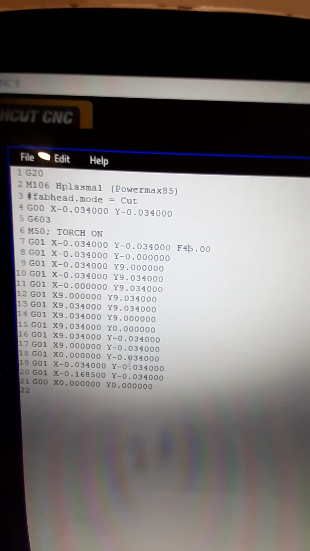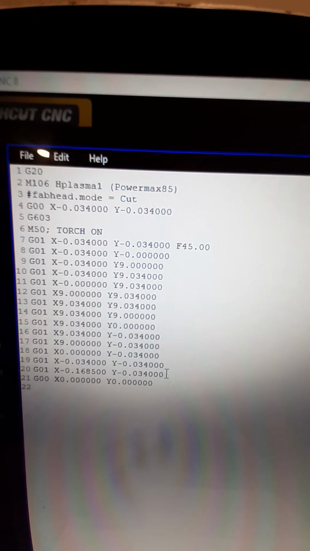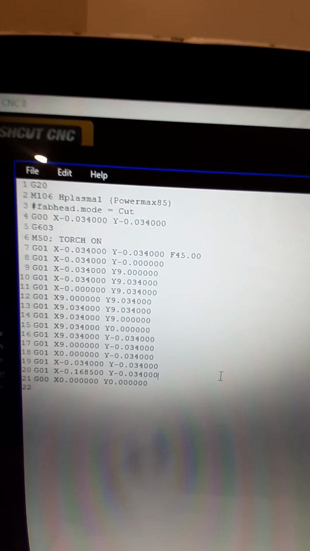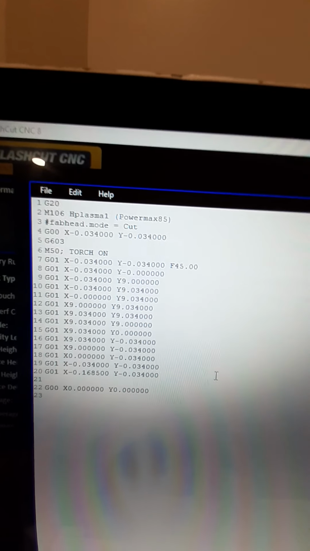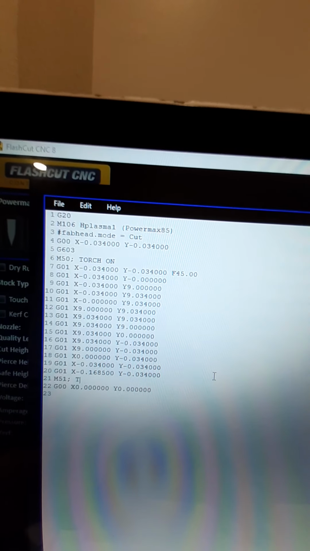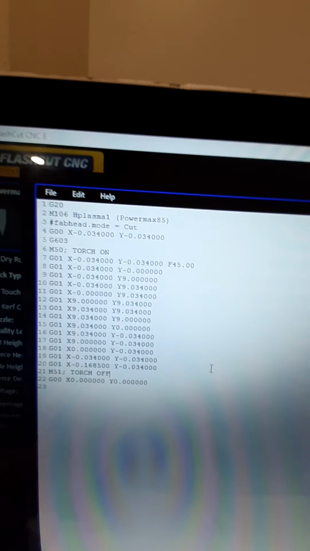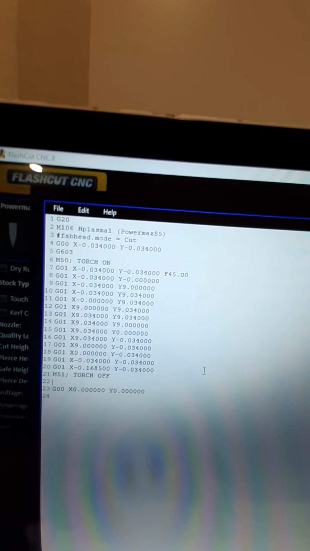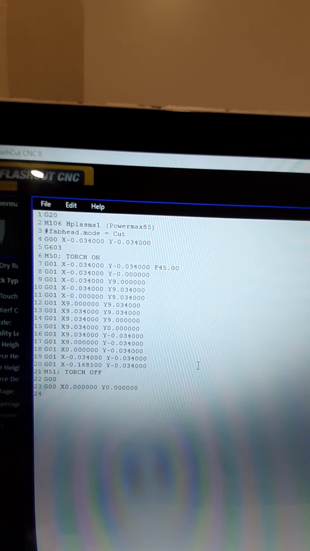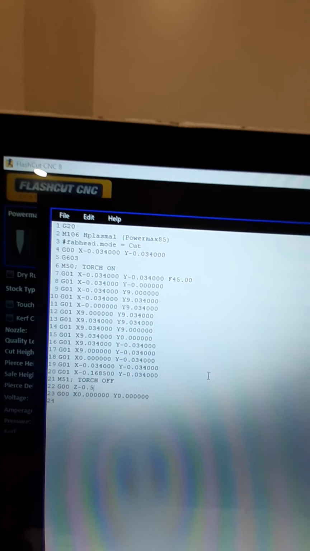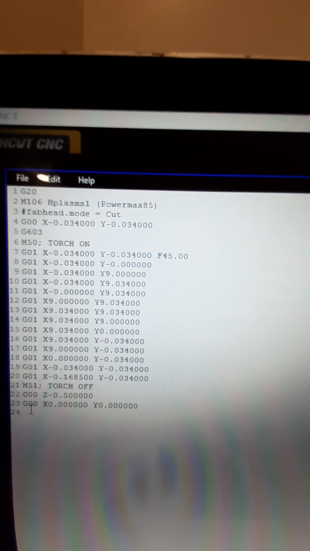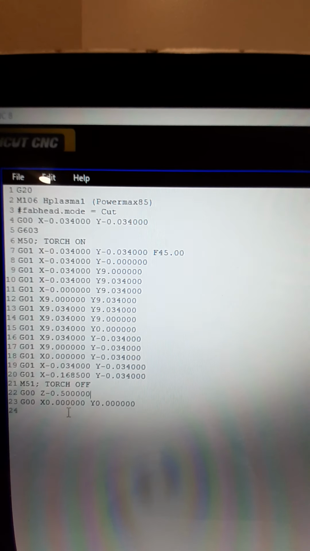Okay, we would come down to line number 20. Okay, that's our last G01, which is linear movement torch on. After that's completed, we would need to tell the torch to turn off. M51, torch off. Okay, now we need to raise the torch, G00, linear movement, torch off, Z, negative 0.5, and we already have the line of code in for linear movement, torch off to return to the home position.